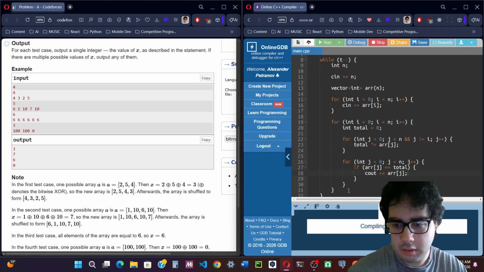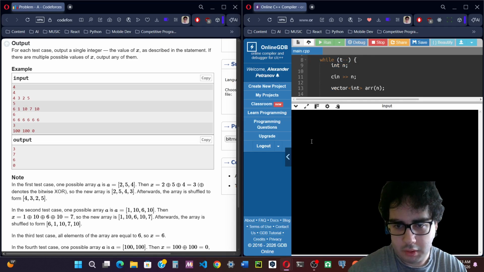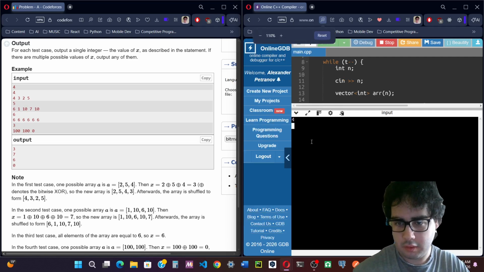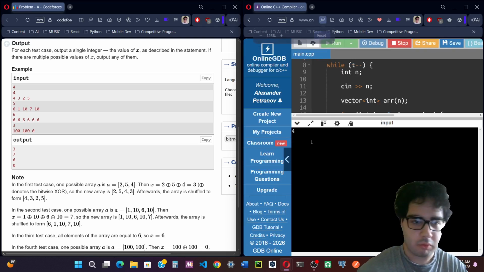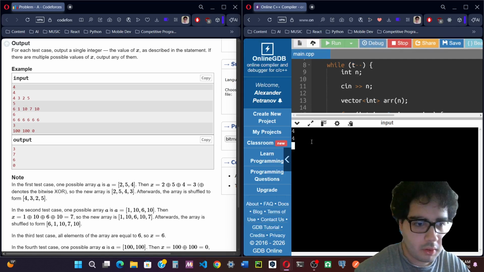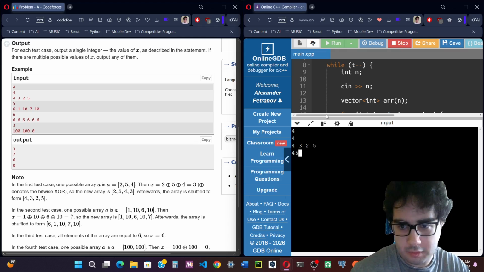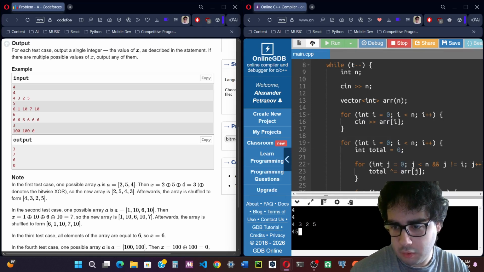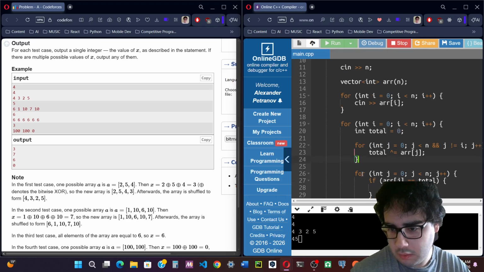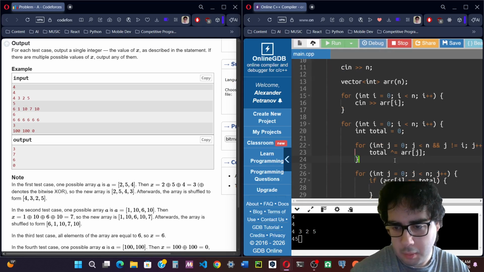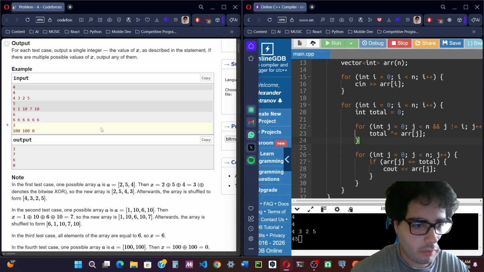Let us run this. So let's say 4. Then we're going to have, let's try to make this bigger a little bit, 4, 4, 4, 3, 2, 5. Okay, we get 45 for some reason. Let us see what is maybe wrong. Total XOR equals array of j, j does not equal i. 45.